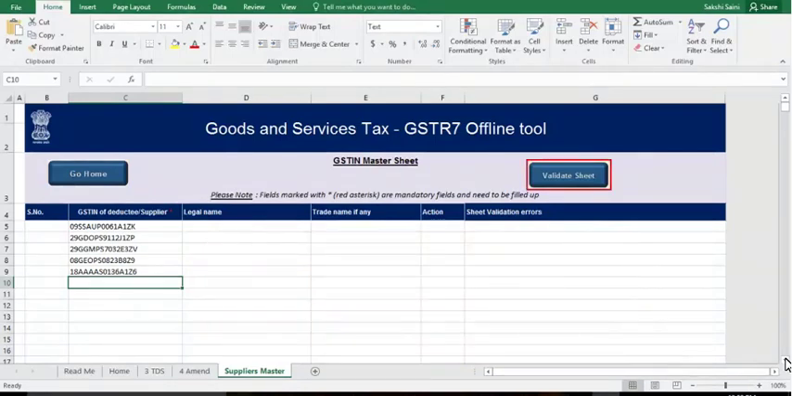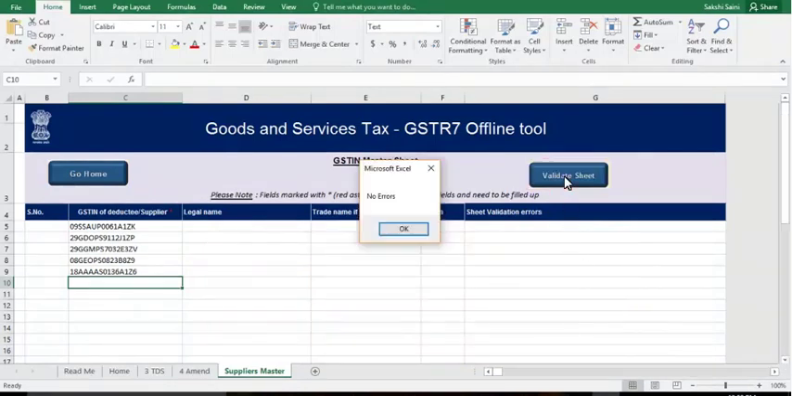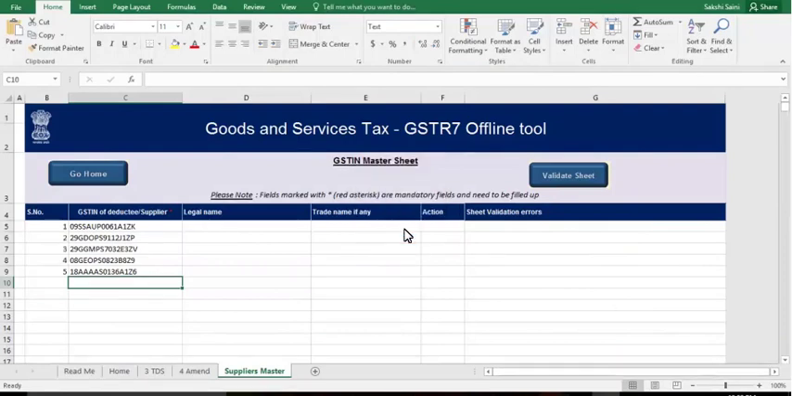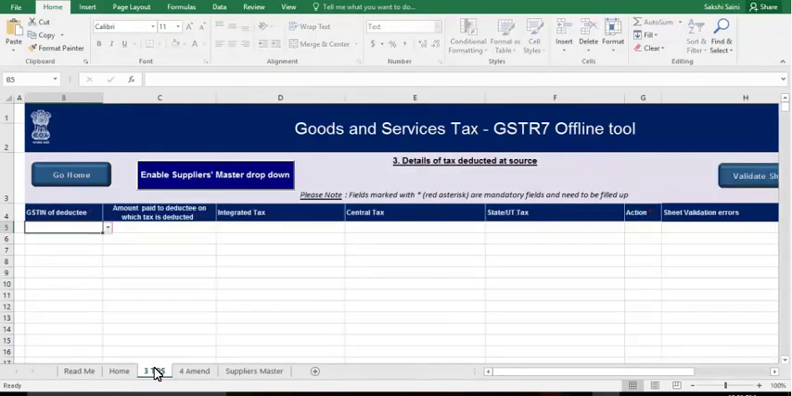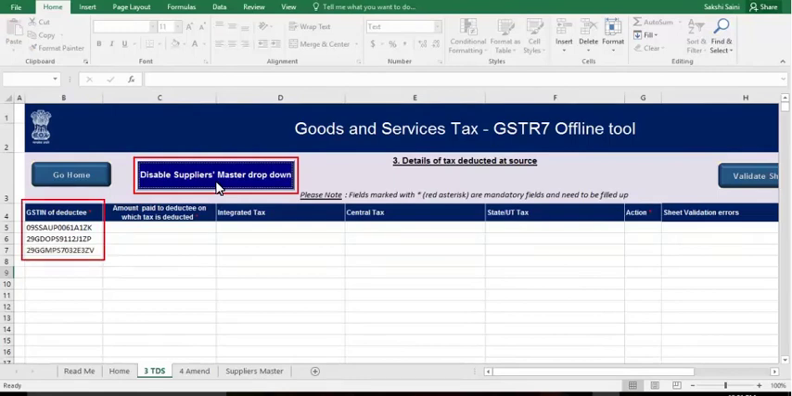Click the Validate Sheet button. Click OK. And now go to Table 3 TDS Sheet. If you had entered GSTINs in the Supplier's Master section, select the GSTIN of the deductee from this drop-down list, or click this toggle button to disable the Supplier's Master drop-down and copy or paste the GSTIN from any other document.